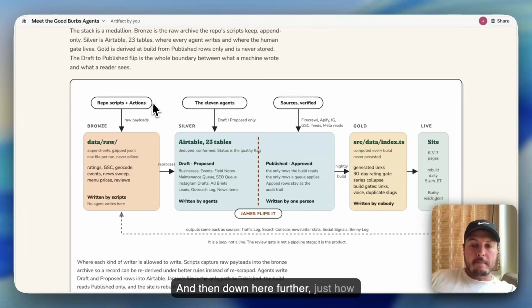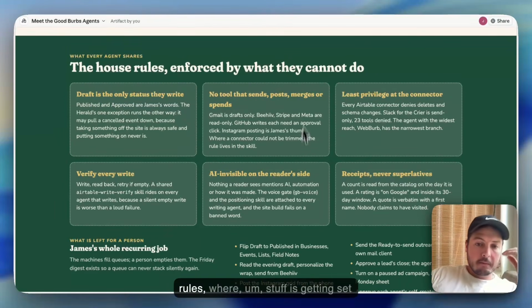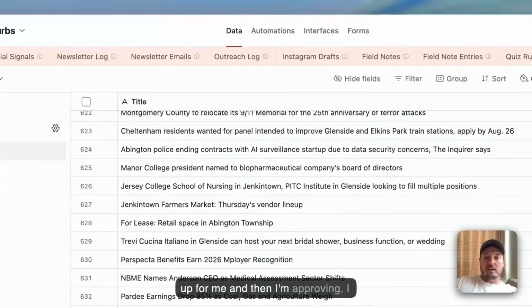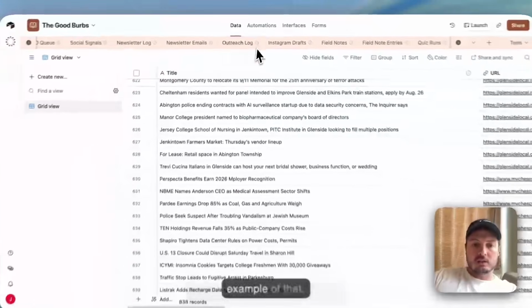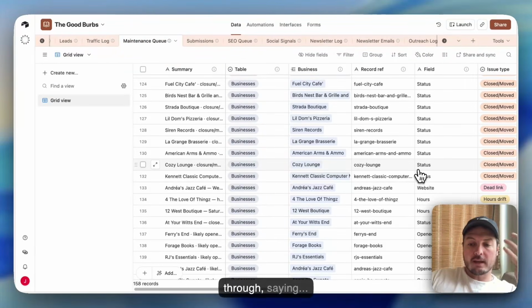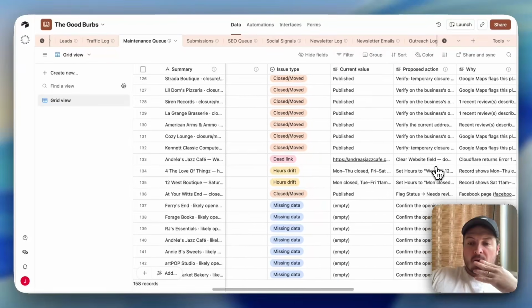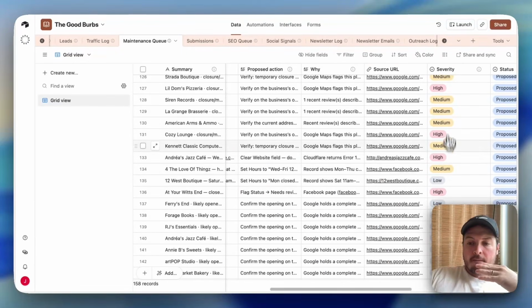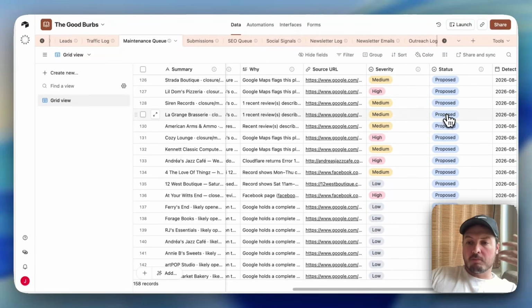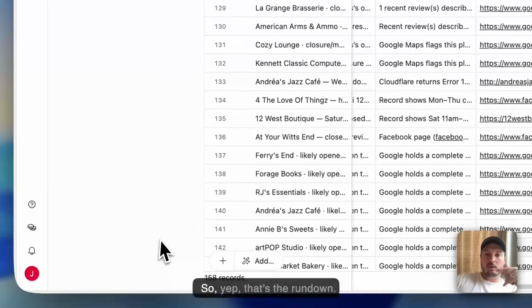And then down here further, just how the data is processed and stored, and rules where stuff is getting set up for me and then I'm approving. I can just show you a quick little example of that. This would be from Burbhound going through saying something. And so severity, and then if I flip it to do it, then it'll get done. So yep, that's the run.